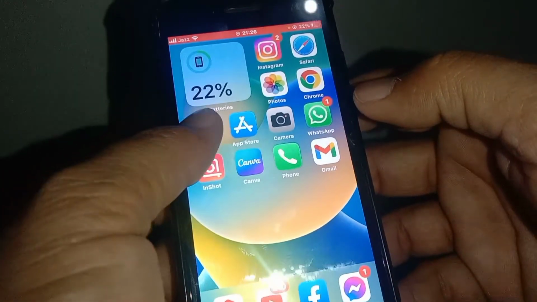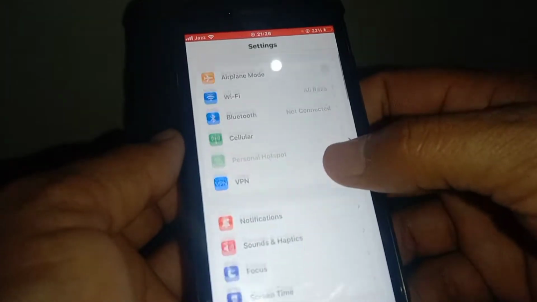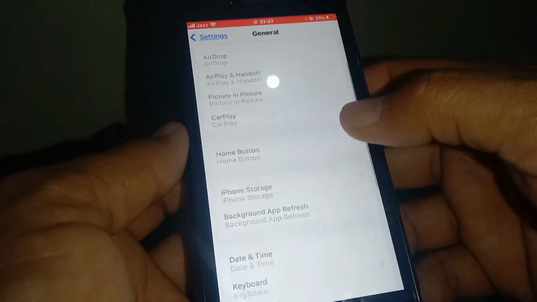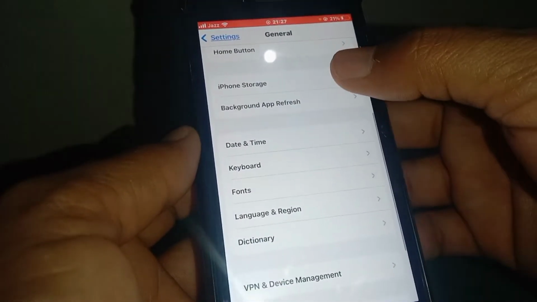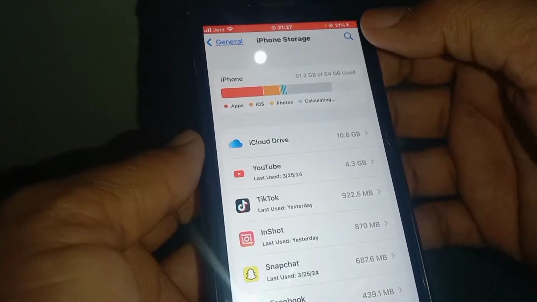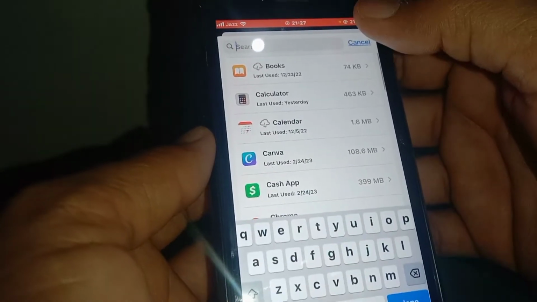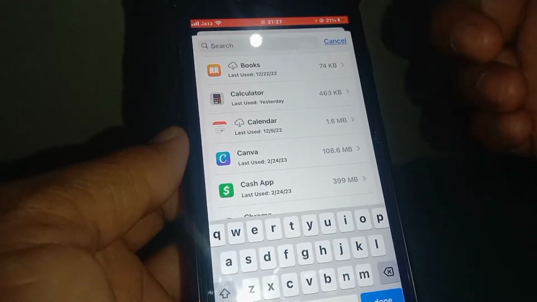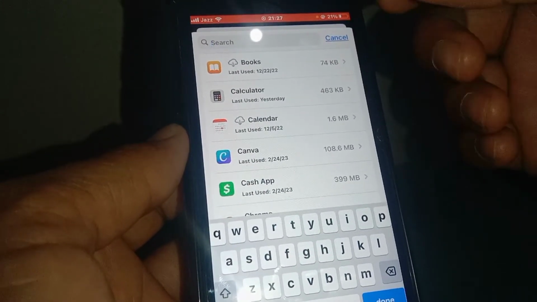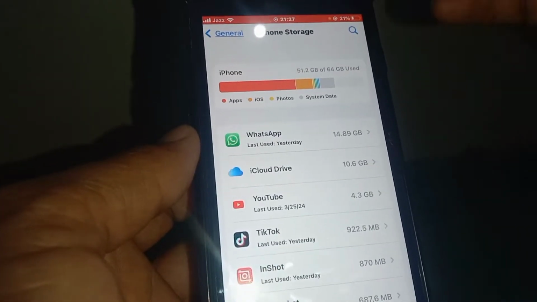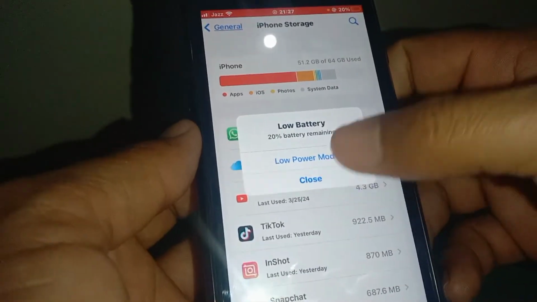For that, launch the Settings app, and then from here tap on General, and after that scroll down and here is the iPhone Storage. Tap on this, and from here search for the Boost app and locate it. Then offload your app, and after that reinstall it again, and hopefully after this your problem will be fixed.